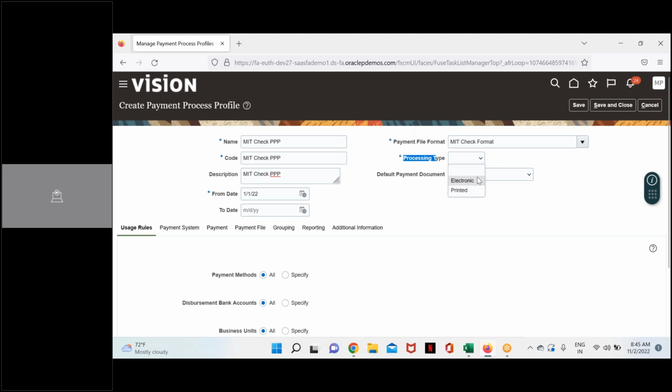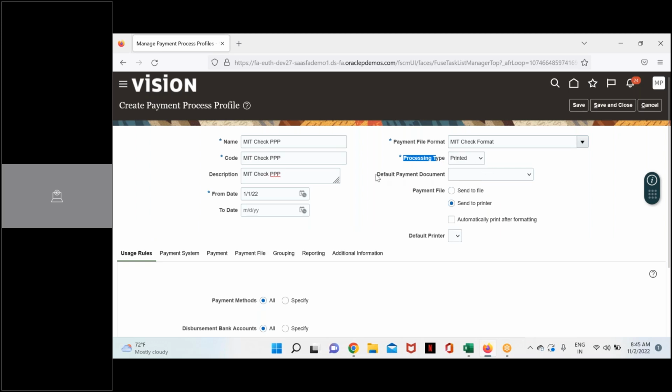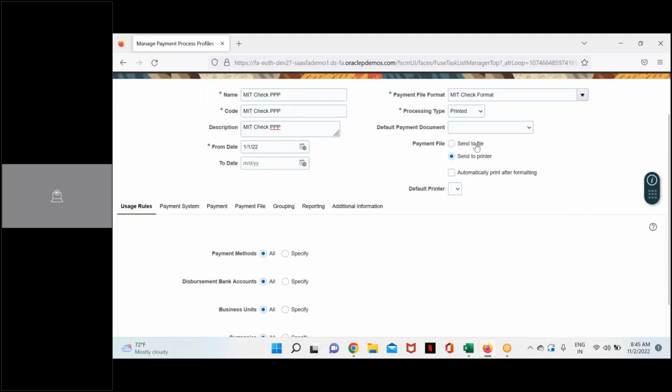Electronic payment, the file will be generated and the file will be transferred. And for check it is printed, right? You are going to print the checks, right? Default payment document, it doesn't require. And the payment file, send to file or send to printer. Send to file means, let us say you have generated multiple payments, so you want to send those multiple payments into a file and you will print them later, or send to printer directly once you create the payment. These are the two options.